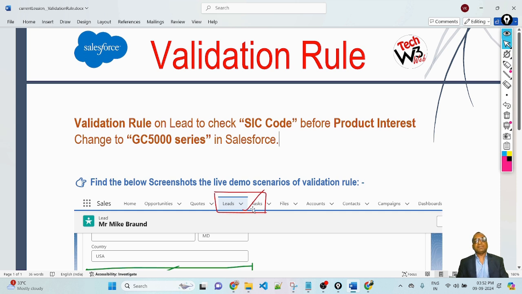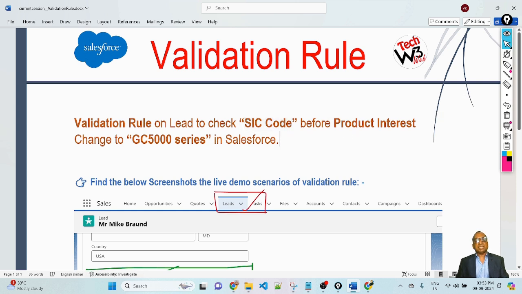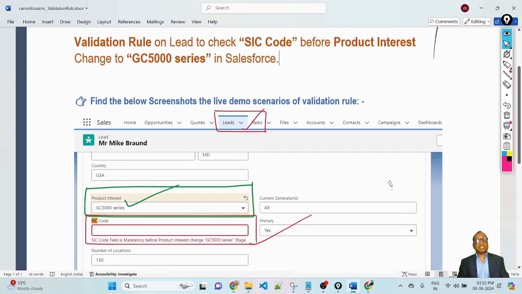So in this scenario, we will check a validation condition. In this validation rule, we will write a condition: if product interest changes to GC5000 series, which is a picklist value, then we will check the SIC code, which is a number type field. If I change the picklist value to GC5000 series, we will check this field before saving the record. If the SIC code field is blank, then we will display an error message. Find the screenshot below for the live demo scenario of the validation rule.